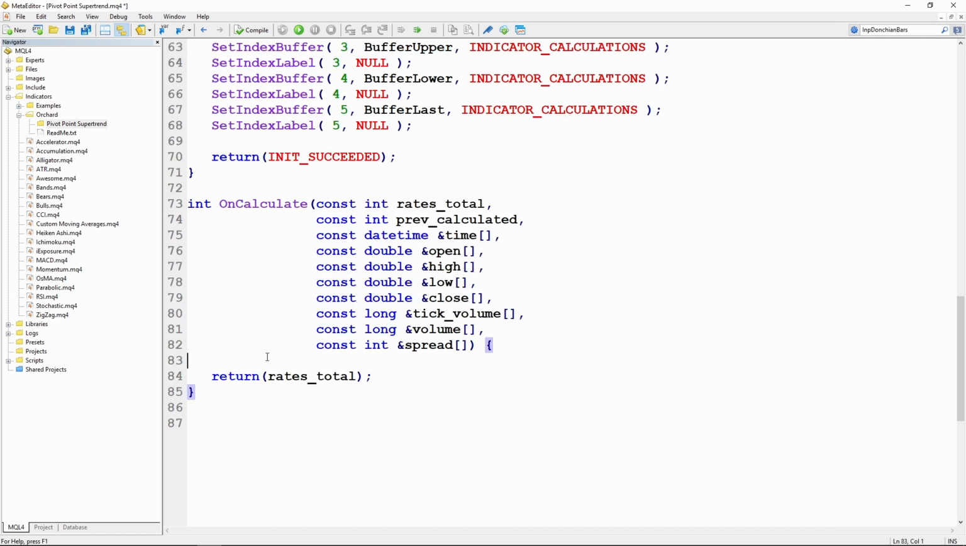Now if I go down to on calculate, I have two working values, PP last, so this is the value of the last pivot point found, the last highest high or lowest low that was found. And PP mid is a working value of the midpoint of that channel. Now because I'm looking for a highest high or lowest low with a given number of bars to each side, I need to make sure I have at least that many bars before I can calculate anything.